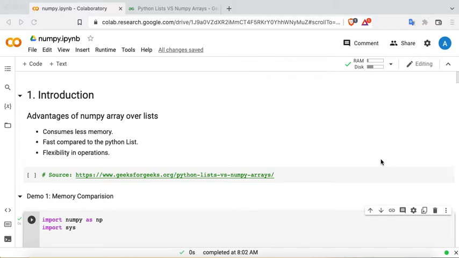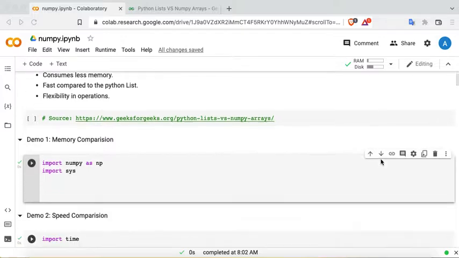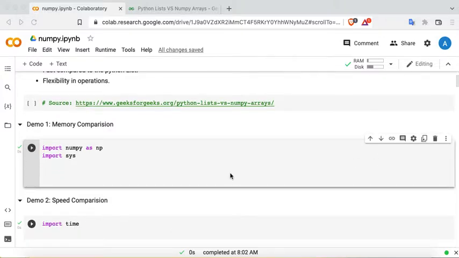This is about a demonstration of why numpy arrays are advantageous over lists. And this is in terms of three things: memory, speed, and flexibility. So let's get started with the first demo, the memory comparison between numpy arrays and Python lists.